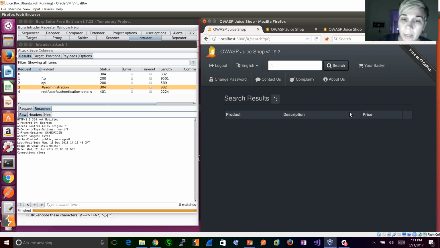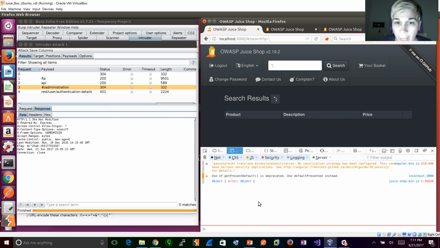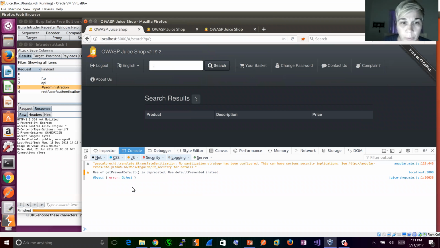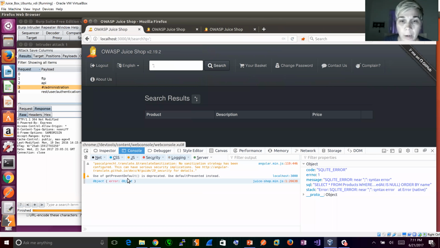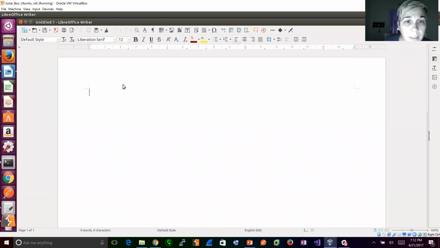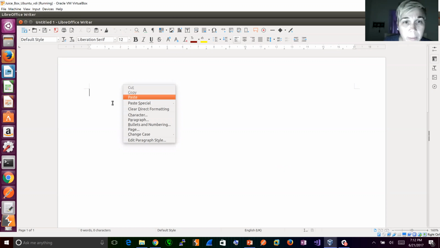However, if you press F12, and you notice in the console, I'm in the console view of the developer tools, you'll notice that there is an error object here. Go ahead and click that error object, and you'll notice over here that we have the SQL statement that was actually run on the back end. Now, if you double click that, you can select all, and then you can copy that. And I want to actually paste that in here. So let's take a look at that SQL statement.